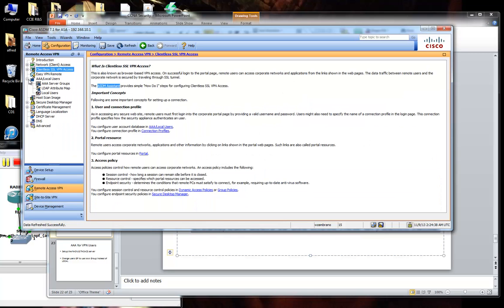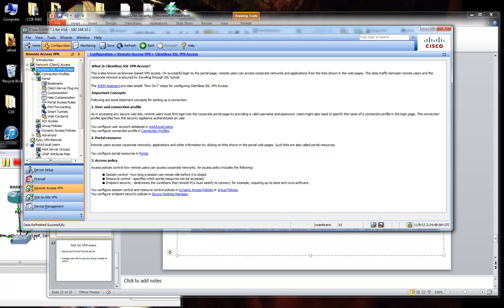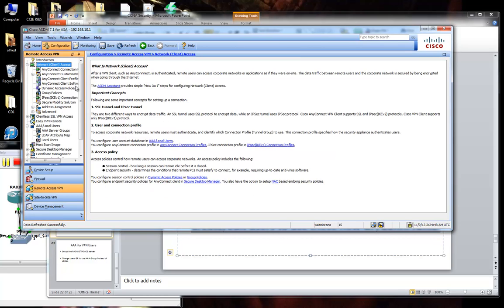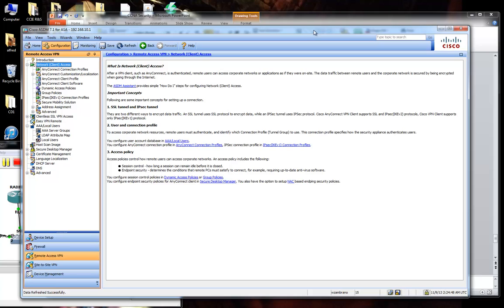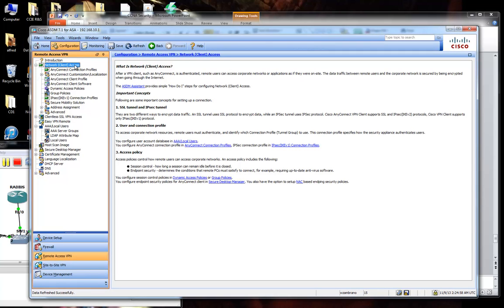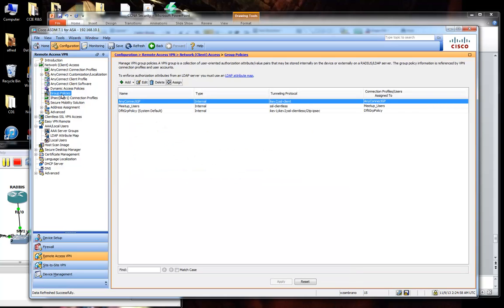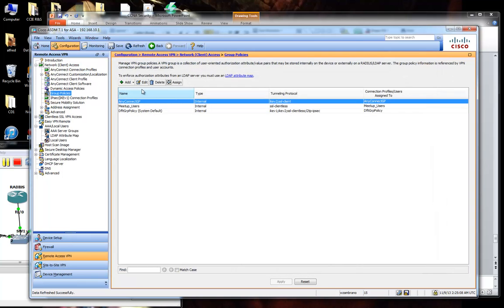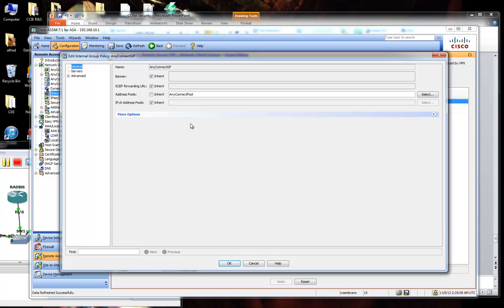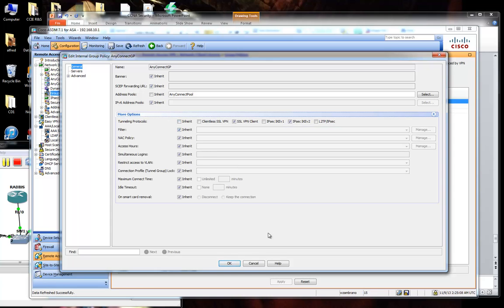So the only difference is instead of going to this clientless VPN, you're going to go to the first one, and I'll pull this here a little bit bigger. You want to go to network access. That's going to be your AnyConnect. So first you want to go to your group policy. And once again, you got your Meetup users here, but in this case, I want to make one for my AnyConnect group policy. Very similar here to what we looked at before.